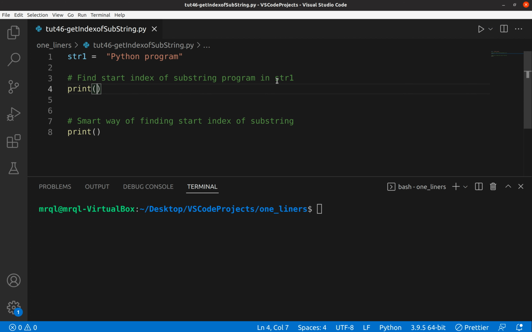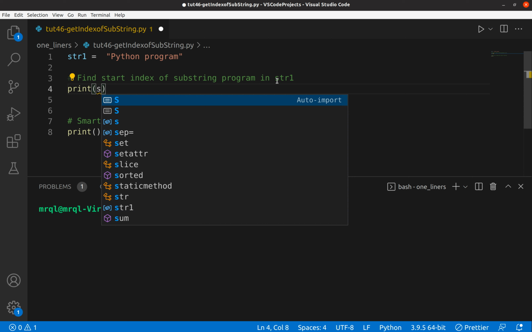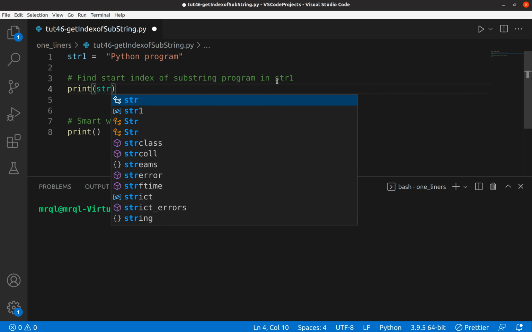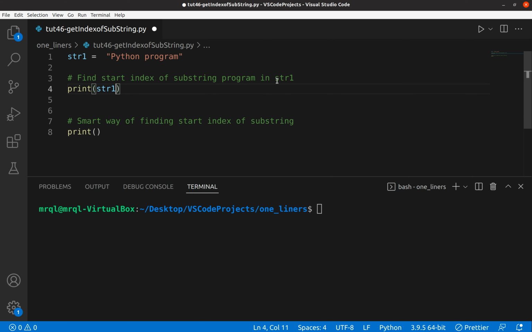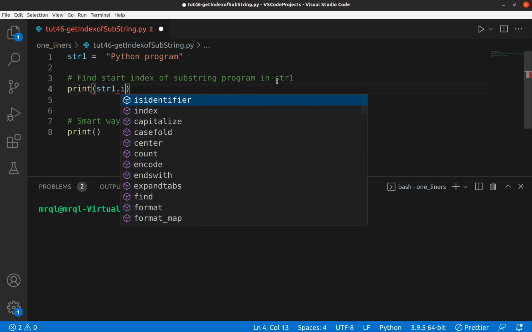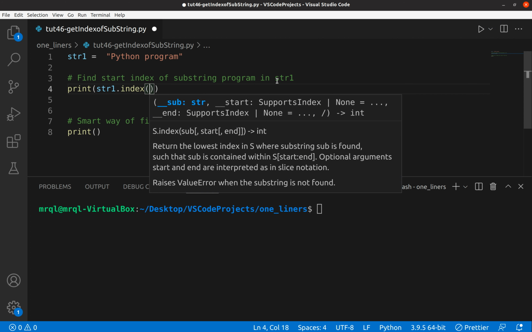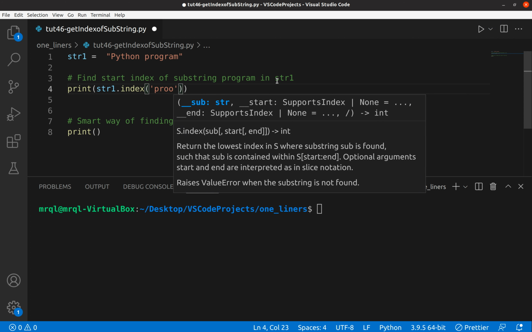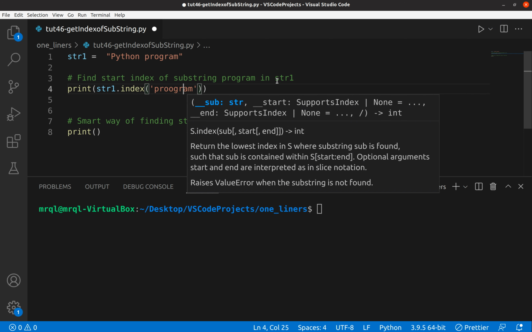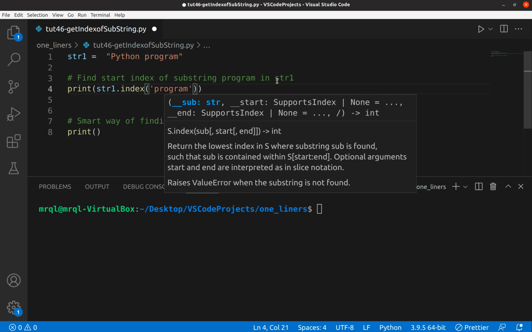For that, people generally use the index function which is provided by the string. First you need to use the string1 variable, then you need to use the index function, and here you need to pass the substring. Here the substring would be "program", and that's it. Now let's try to run this code.